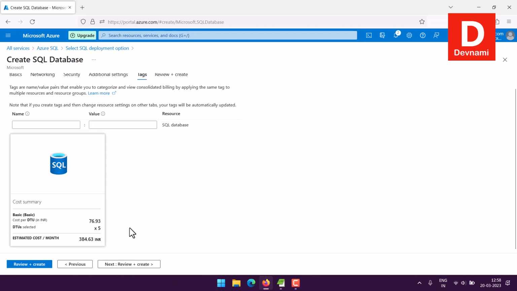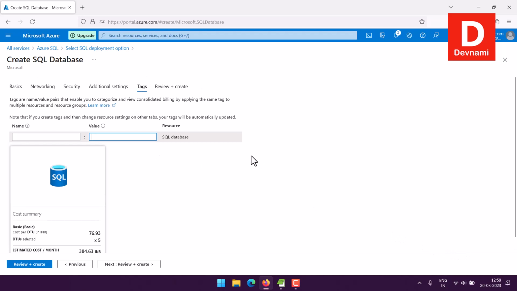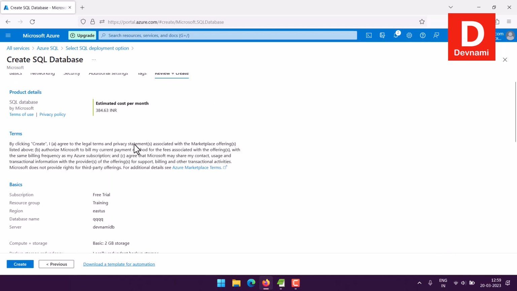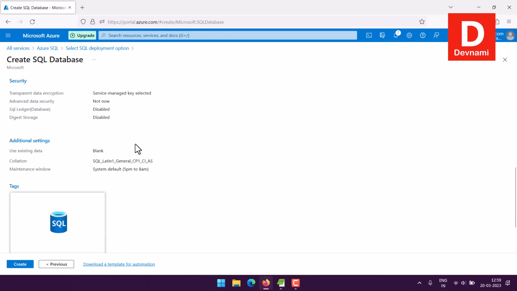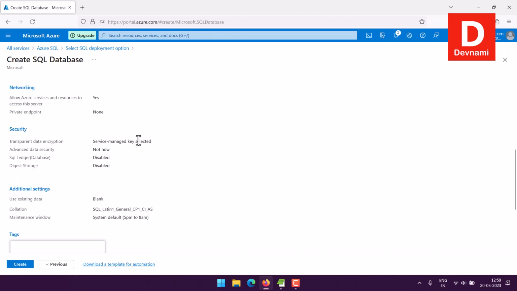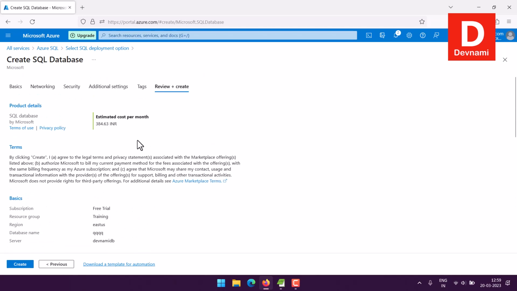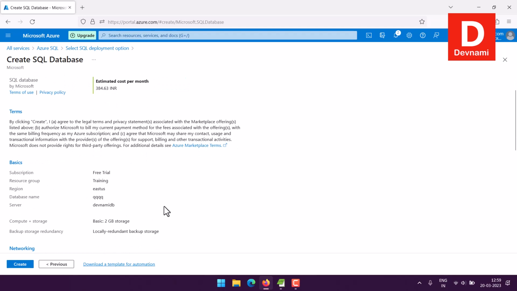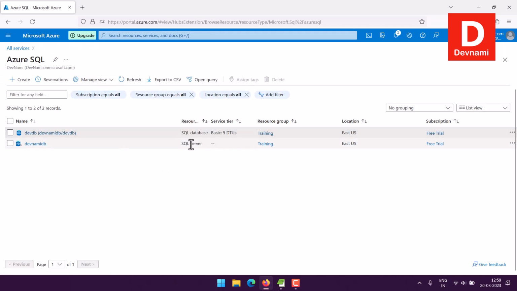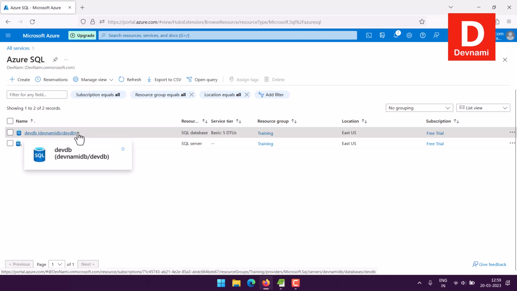Now comes the tags. You can organize your databases through tags. Finally comes review and create, where you can check all your resources and then give a green signal for the deployment. Deployment usually takes 5 to 10 minutes depending on your region and the choices that you have selected. I already created one instance, so I will go back to the options that I have. I already created a SQL Server, under which I have a database with 5 DTUs, as you can see, and I can now check the details of that database.